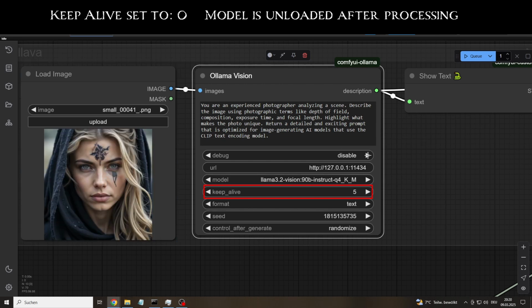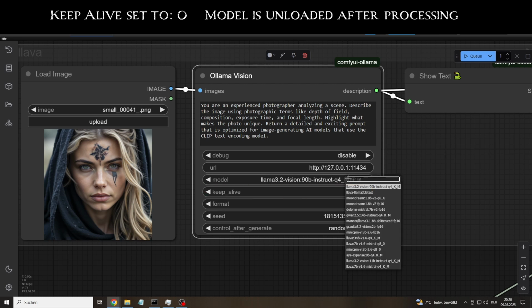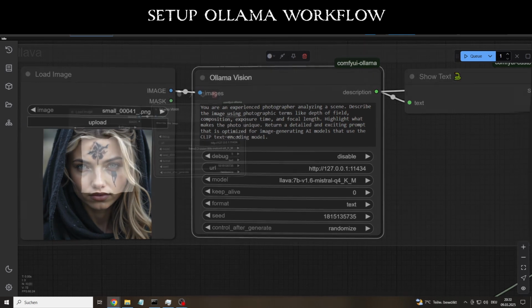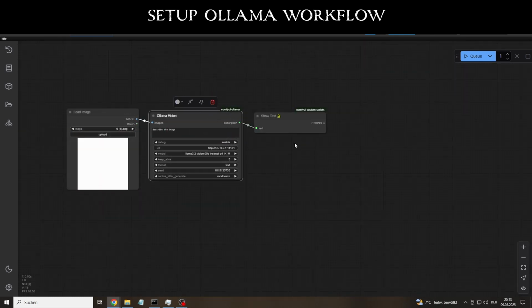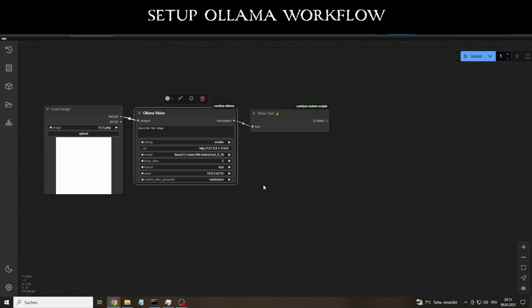The prompt used in this node instructs the model to describe the image using photographic concepts, such as depth of field, composition, exposure time, focal length. This description serves as the foundation for our prompt refinement process. 3. Show text node. To verify the output of the Vision LLM, we use this node. It simply displays the raw text description generated by the model, providing insight into how the LLM interprets the image.